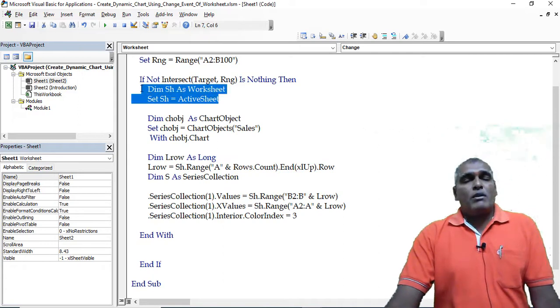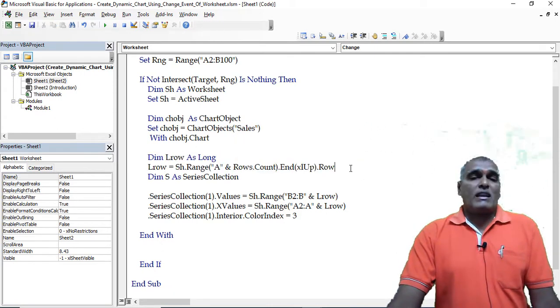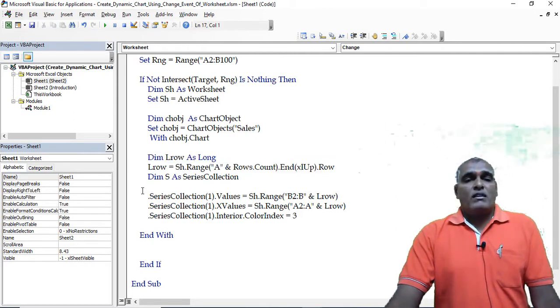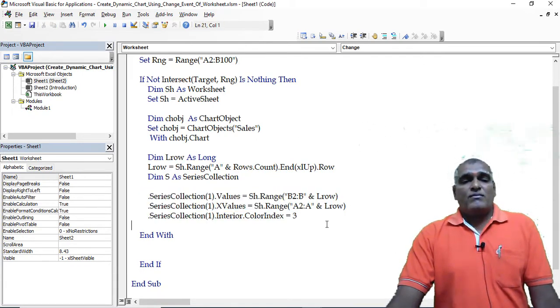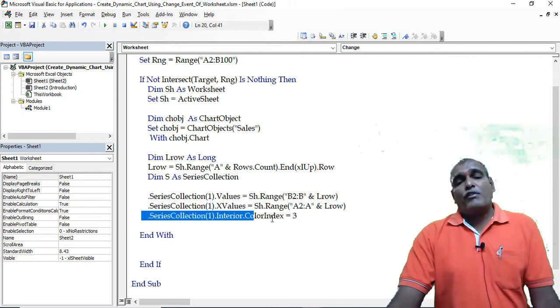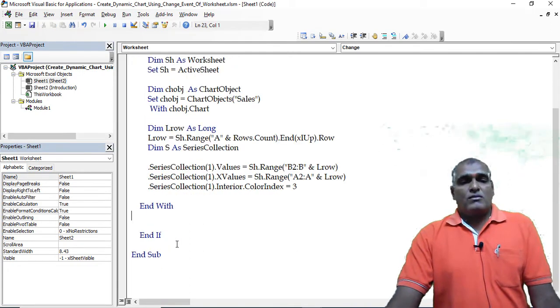First I declared a variable for worksheet. Thereafter I defined the chart object. Previously I provided the name for this chart object as sales. Next I defined the last row to make the range as dynamic. Next I declared series collection and providing the values to the series collection. If you want, you can change the interior color index. So this is the event that I wrote.